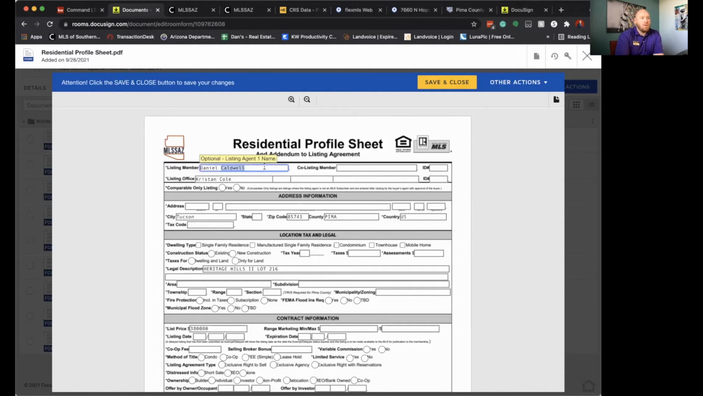Listing member is going to be your name, and next to it goes your MLS number. And if there's a co-listing, their name and their MLS number. The listing office, which is actually Keller Williams, Southern Arizona, and the listing ID for the MLS office is either 4783 for the KLP market or 478306 for the JV market. Sierra Vista's is KWSA 05.